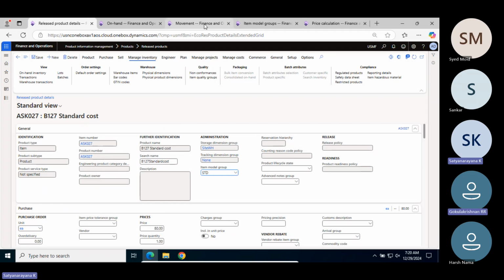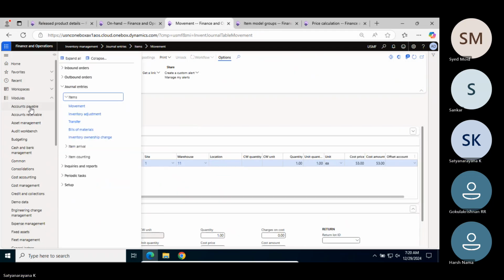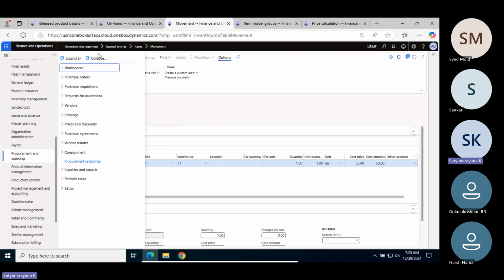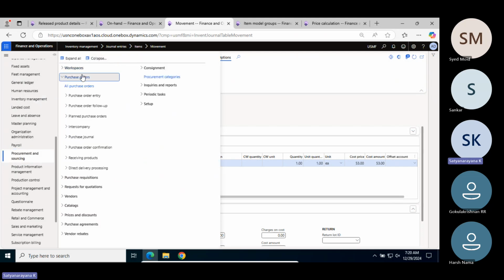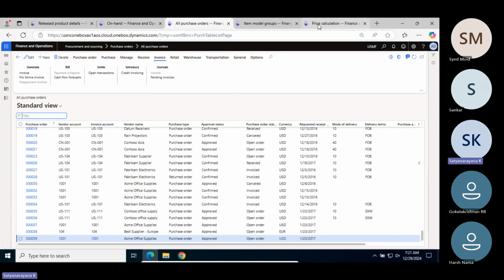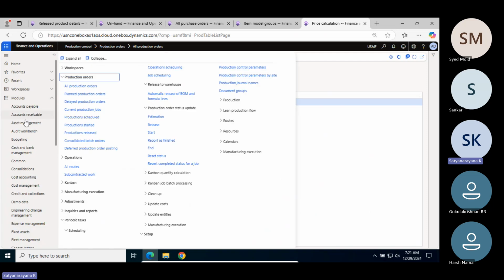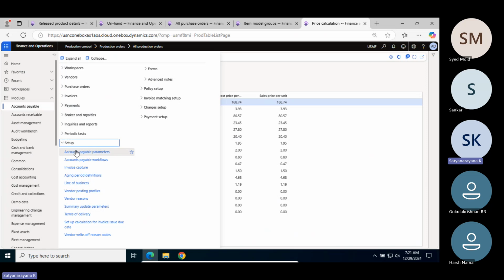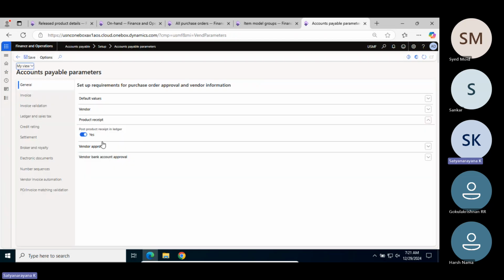Now I'm doing purchase of this item. So procurement and sourcing, collapse all, purchase orders, all purchase orders. So before this, what I'm doing, I'm disabling this checkbox. Accounts payable, collapse all, setup, parameters. I'm disabling this checkbox, post product receipt, post product receipt disabled.